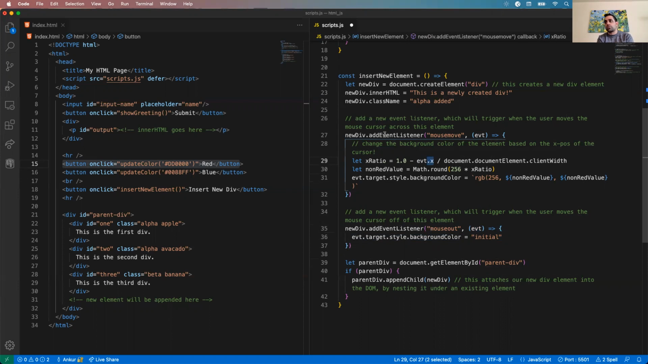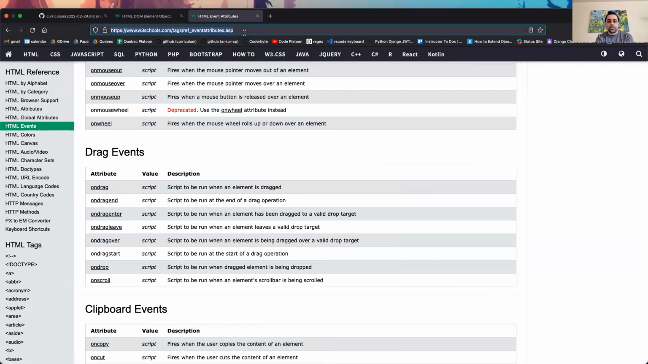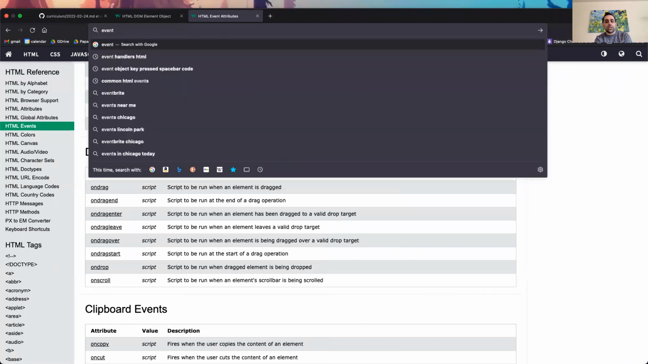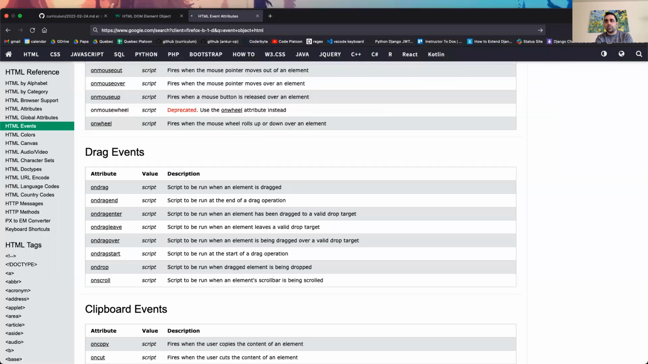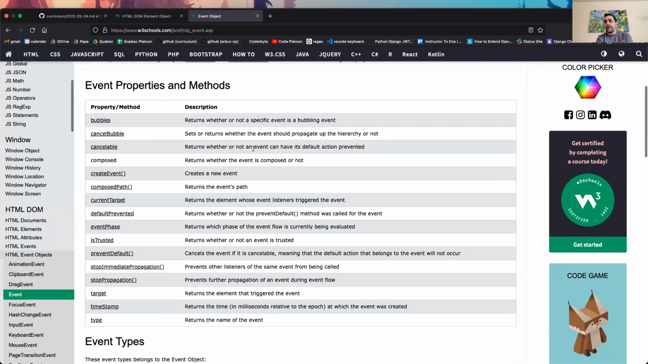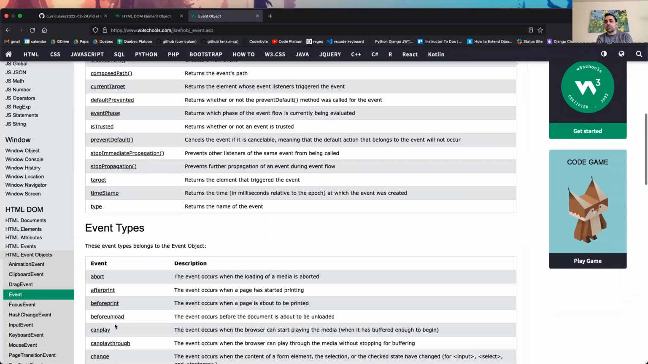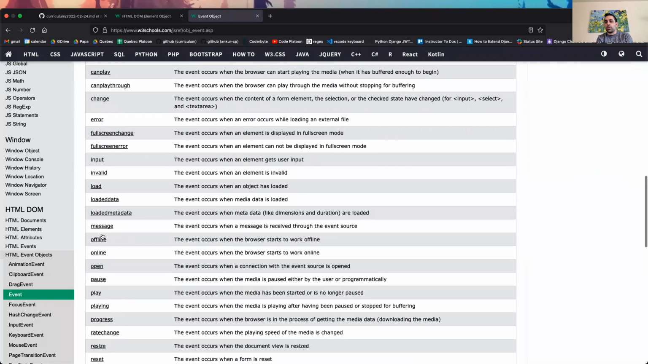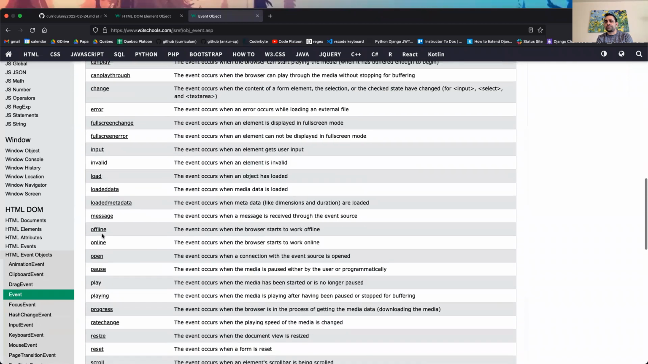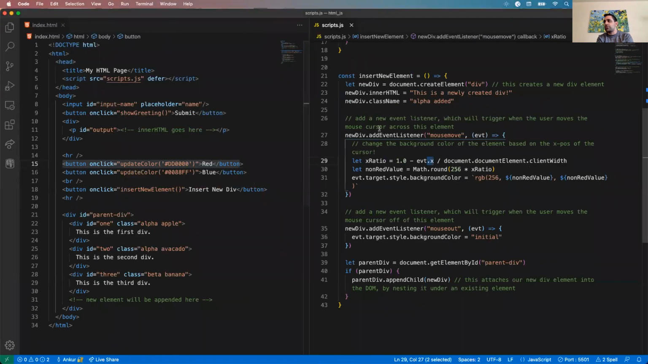Question is, well, what sort of items do we have access to? Well, you might have guessed it, or if you didn't, name of the game is reading documentation. So event object HTML should give me, all right, W3 Schools, I'm a fan. There are methods that we can call on the event object, and also a lot of different properties. I guess this isn't the best example, so let me just actually print out the event object and let's actually see what's in there.